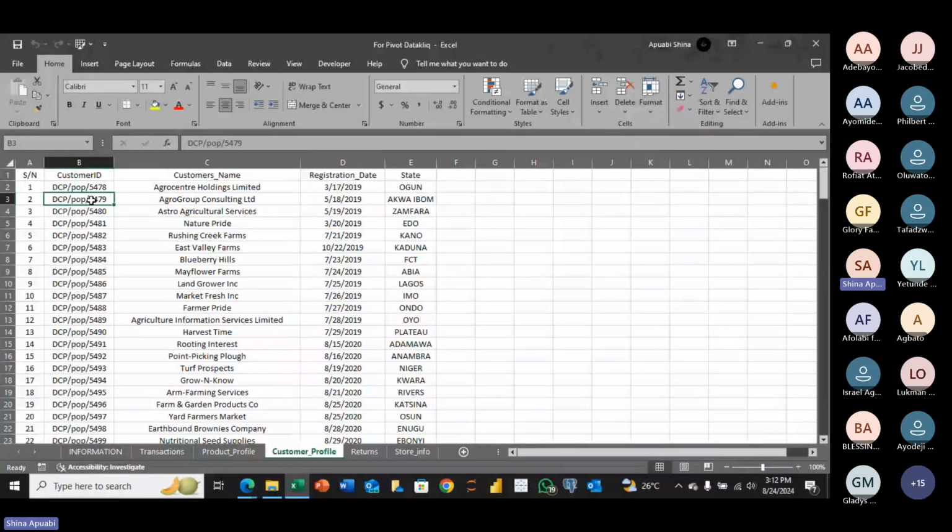If you are buying anything from us, your receipt will contain your ID, so that anytime you are angry and want to return those items, this is one of the things they will ask you, to know who you are. So this is the customer profile: the customer name, registration date, the state you come from. So we are just limiting it to this.